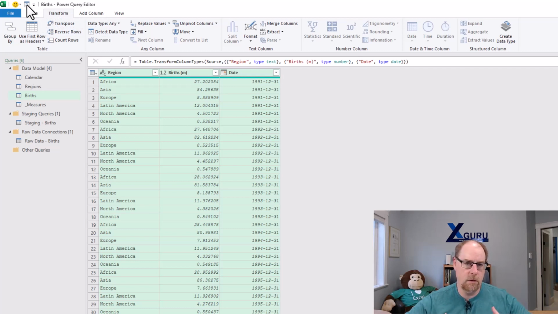Now, if you're used to playing around in Power Query, this might be a little weird because even though we have this little menu here, you'll notice there's no option to customize the QAT from here. So how the heck did I get that button on there?